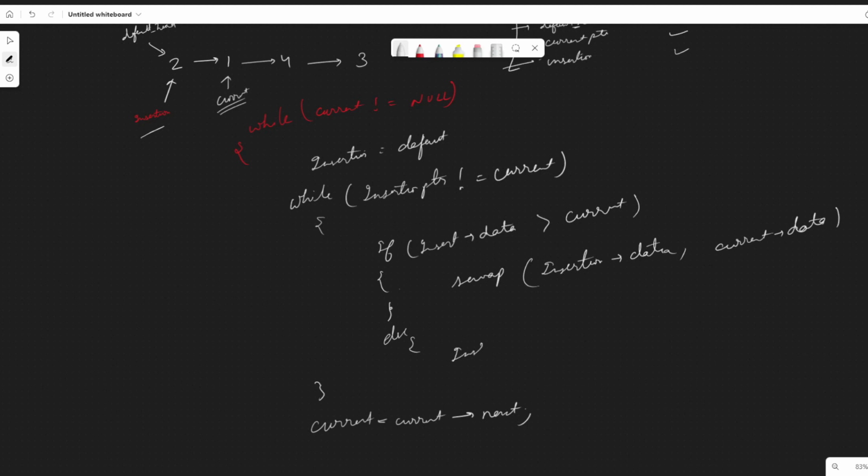Basically, let me write it clearly. Insertion is equal to insertion dot next. We will increment this. So this is basically our pseudocode. So now we will check how it will work.